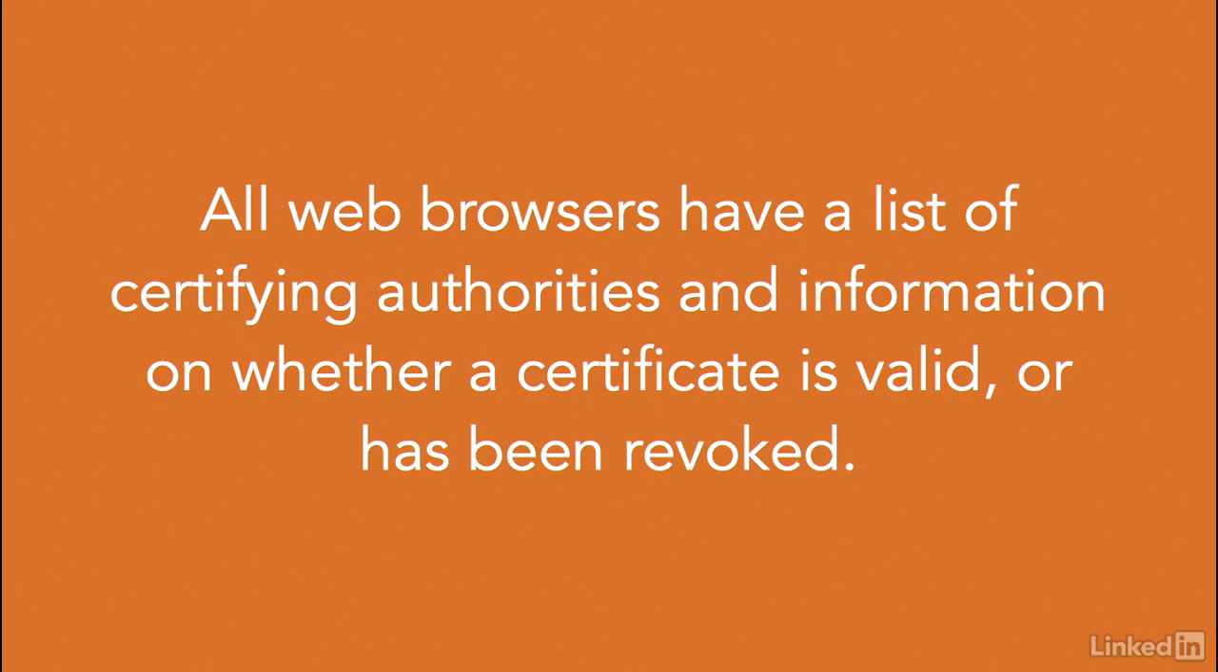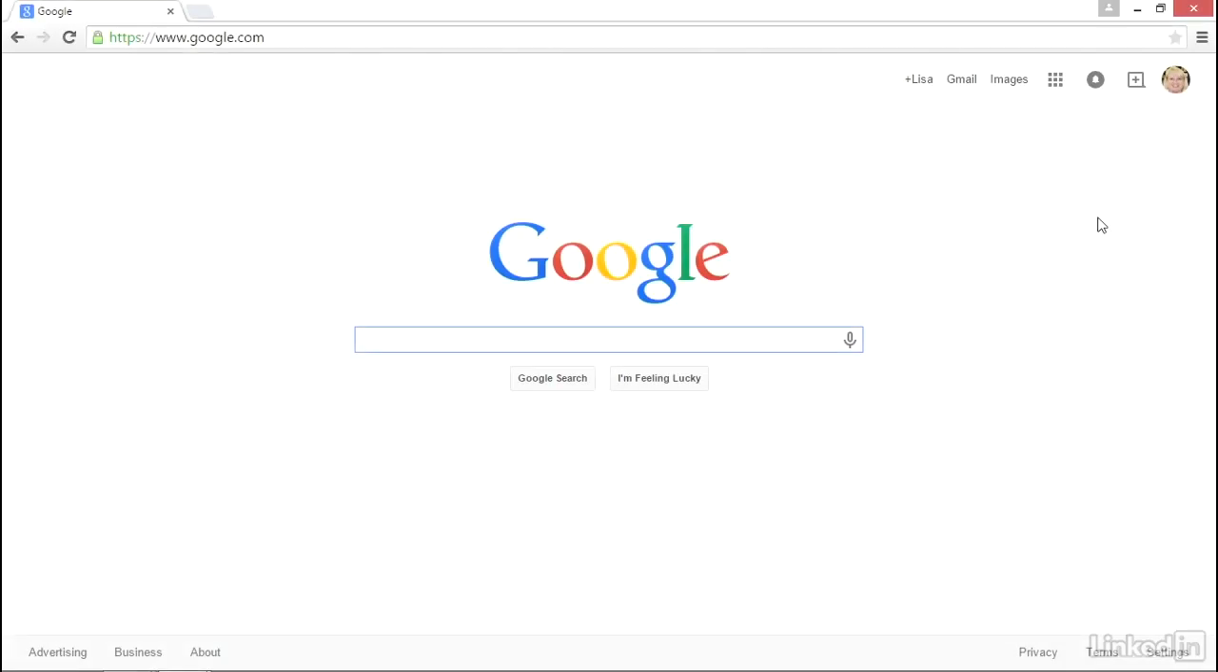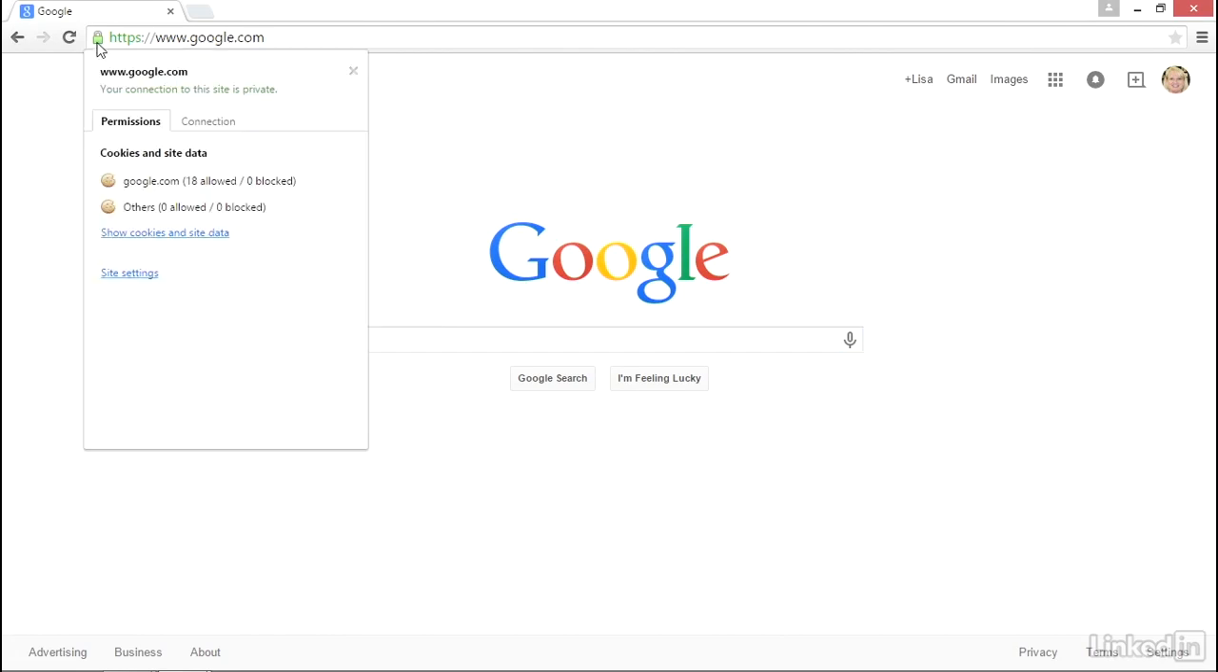Let's take a look at this in action. I've brought up a browser with a secure connection. I know it's secure because I see it says HTTPS and there is a lock. Now we're going to take a look at the certificate that's held within that. Clicking on that, I can see that the connection to that site is private.